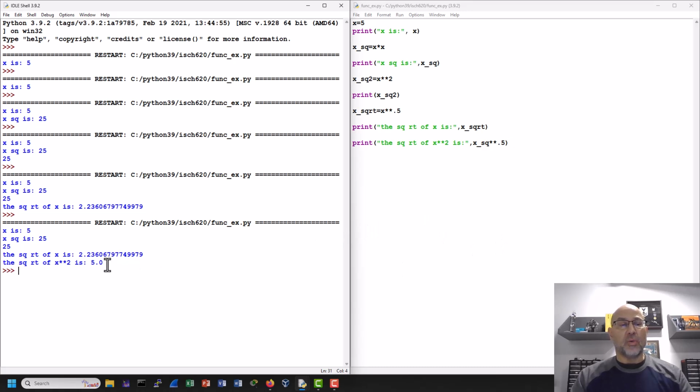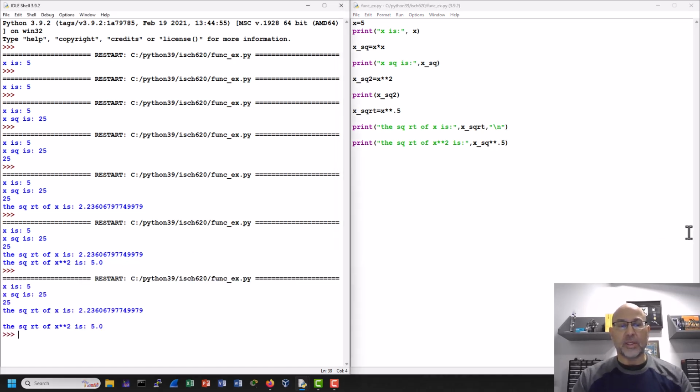Okay, so we're back to our 5 here. Notice that it changed to a float because we're doing calculations. And maybe what I could do is this also. I could say something like this, right? Because I'm looking at this right here, and if I want to, I could say, well, I want a line feed in there. So this will give me a line feed like that. So you see the difference in the output here.